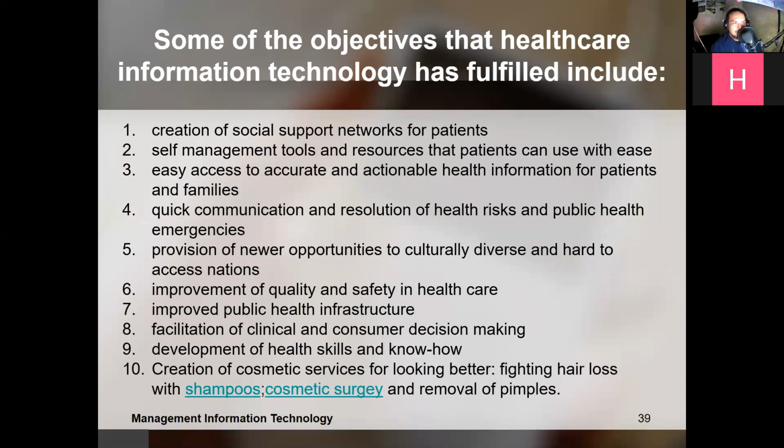Okay, some of the objectives that healthcare information technology has fulfilled include, so napakarami nito. In general, it improves the health system natin. Marami tayong mga nakikita.